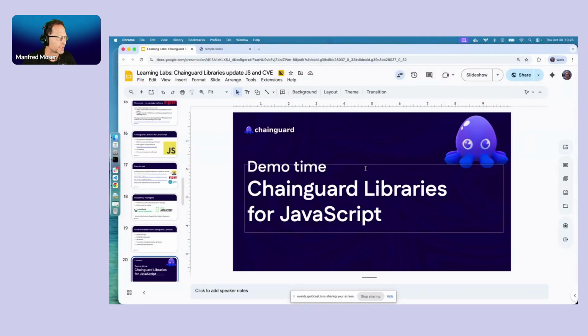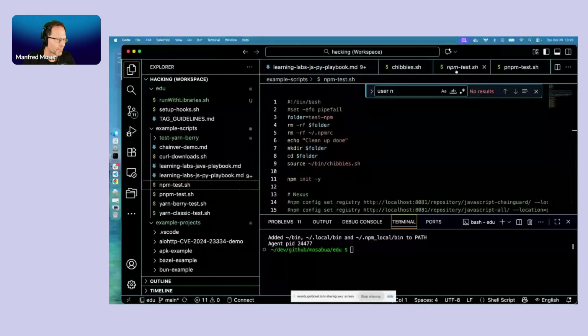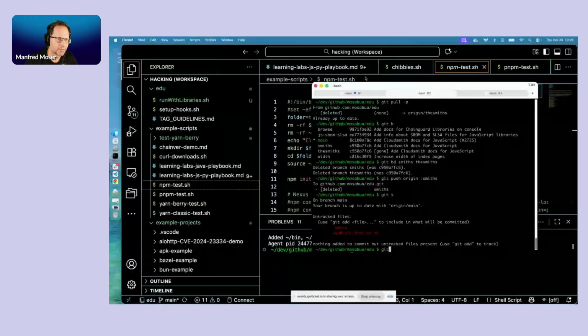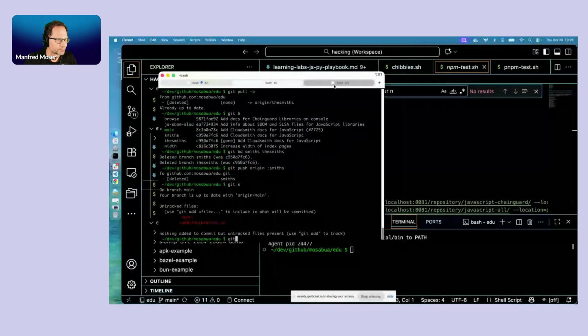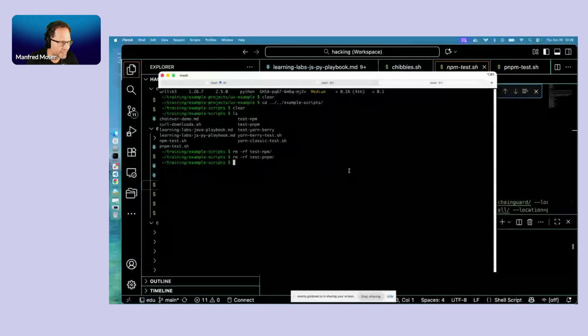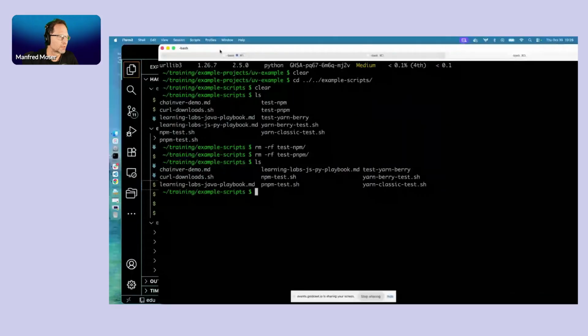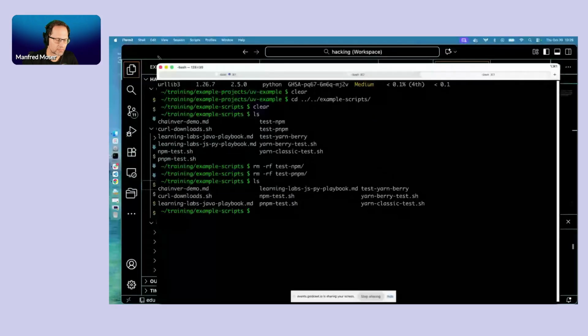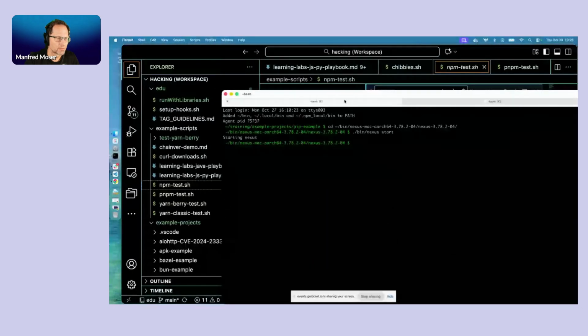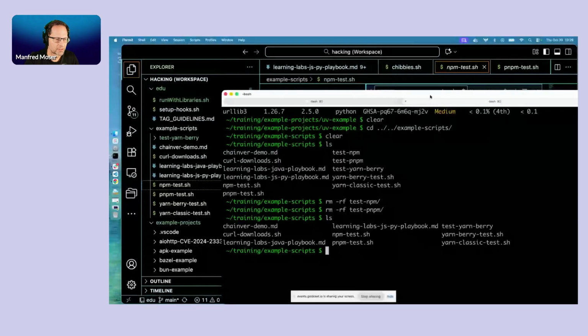So that's a first round of where we want to go. Let's have a look at our demo, or at a demo for Chainguard Libraries for JavaScript. So I'm going to jump over here, put this away for a second, and go over here. So I have a little script. Let me make this bigger. I have a bunch of example scripts here. So if you look at this, let me make this big. Oops. Hopefully that's not too big.